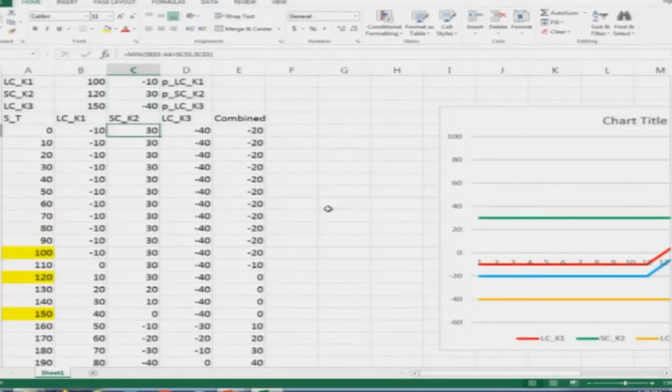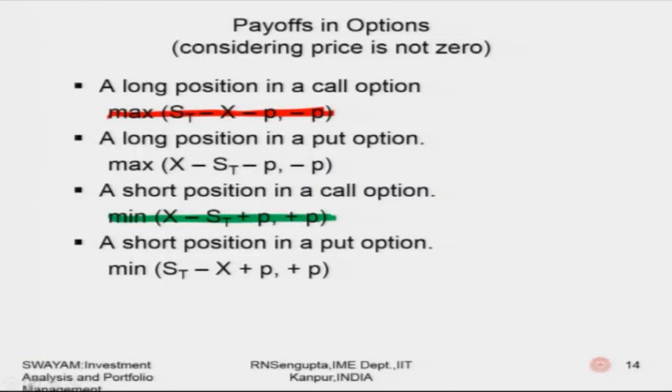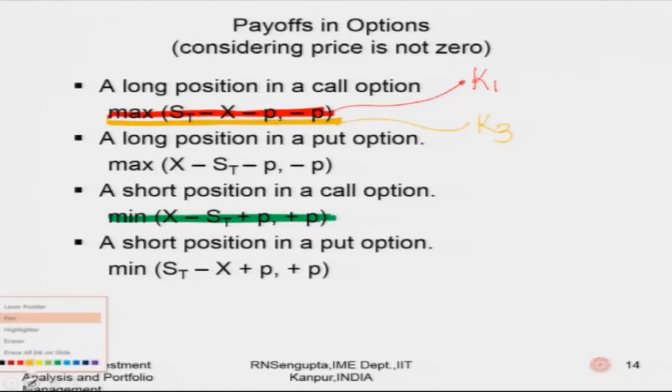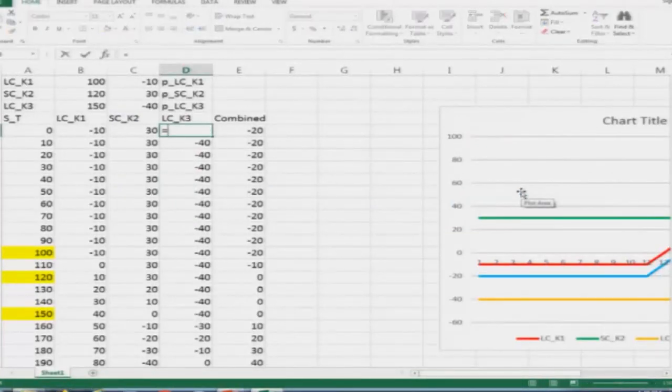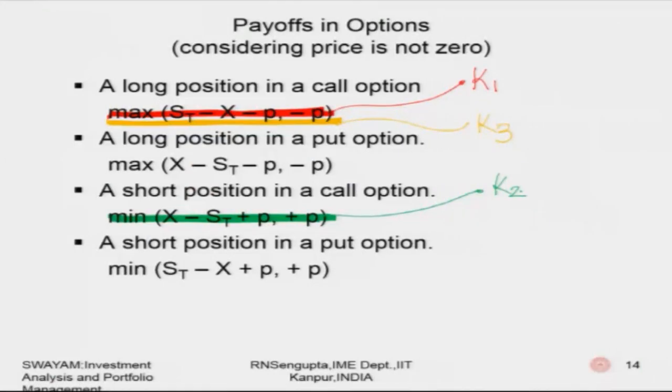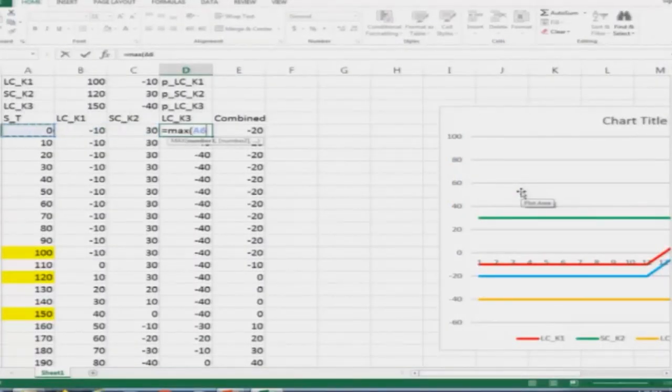And finally, for the long call with K3 price, we have used the orange one. So I will mark it also with orange, so there is no confusion. This is also utilized, the long call. So this has a strike price of K1. This has a price of K3. And this is the price of K2. So this formula is max of ST minus X. So the ST is here, minus X is 150 plus the price paid, which is 40, which comes with the sign automatically.